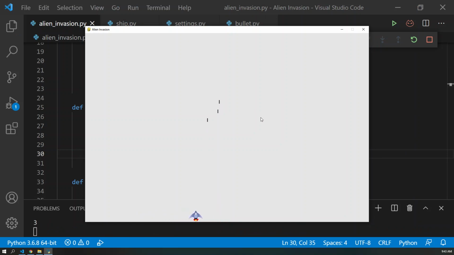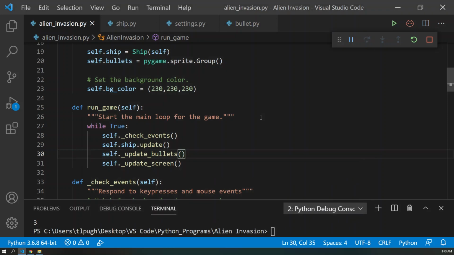And yeah, so we still can't fire anything until it's off the screen, and then I can fire more. And my range is still limited. So everything looks great, and I can press Q to quit. And that's it for the last part of the bullets.